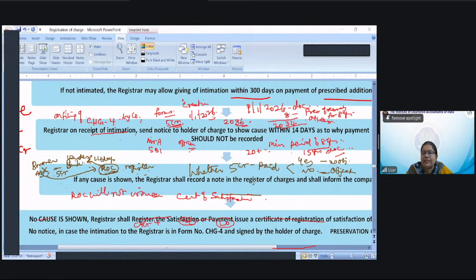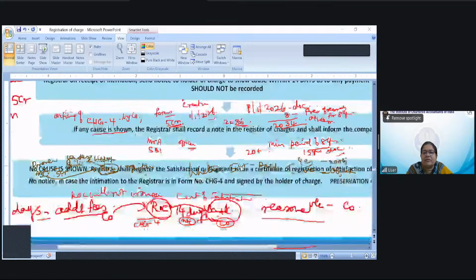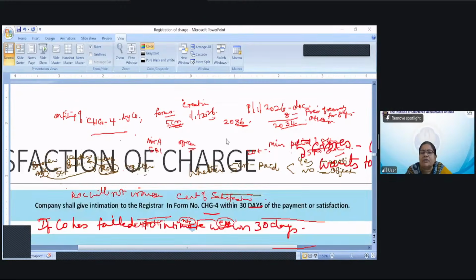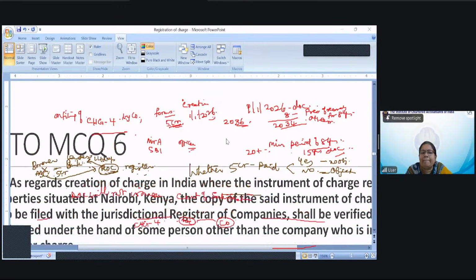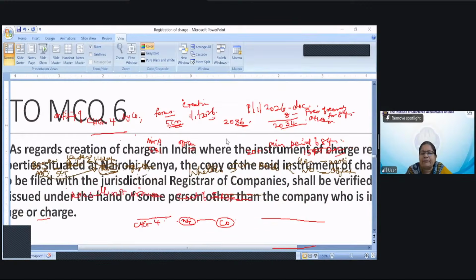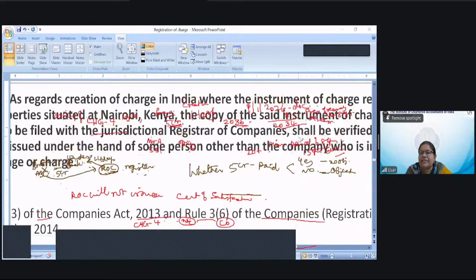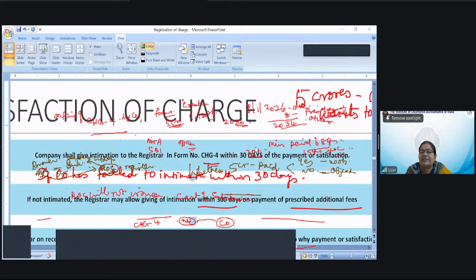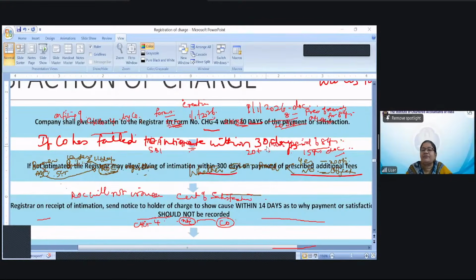We shall move on to the next. Hello, ma'am. I have a doubt in point number 2. 300 days, that is the general thing given. In 300 days, is 30 days included or excluded?